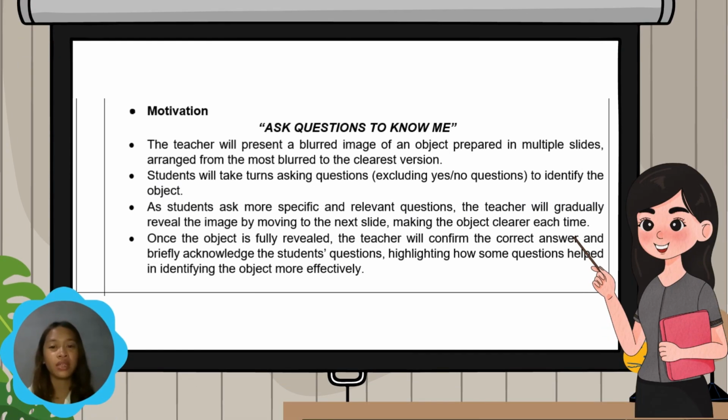For our activity, we use a blurred image. In this activity phase, we will use an interactive PowerPoint presentation that shows a blurred image arranged from the most blurred to the clearest version. Then the students will take turns asking questions, and as their questions become more specific, the teacher will gradually reveal the image by moving through the slides.